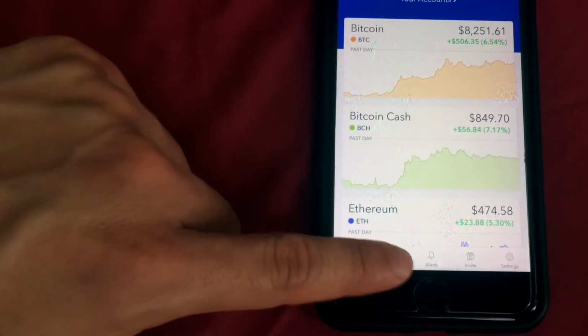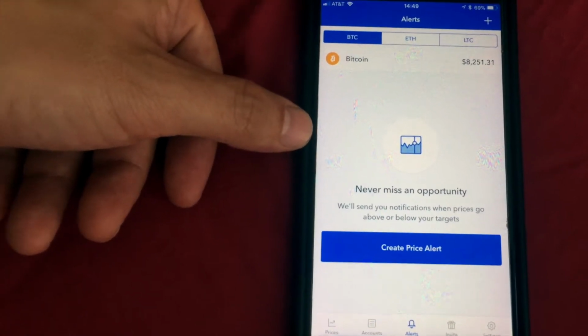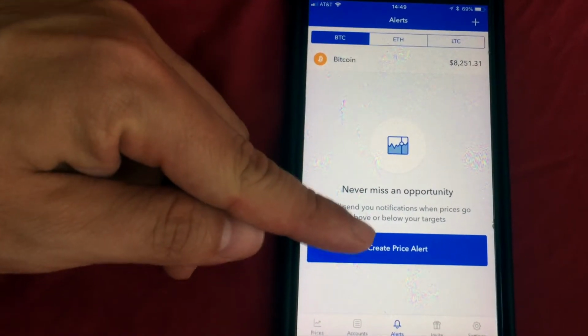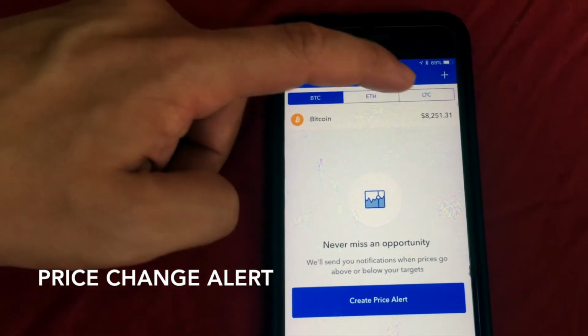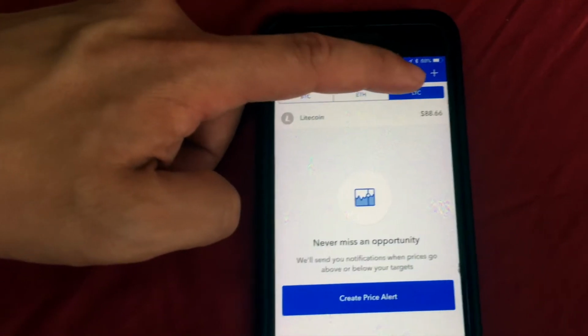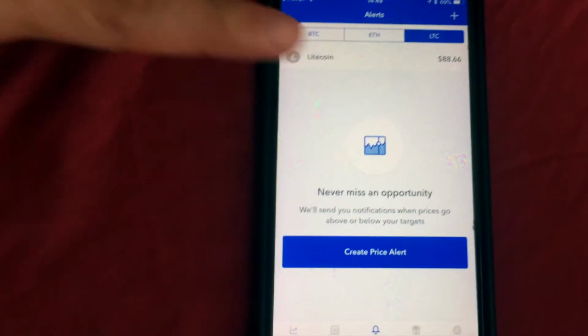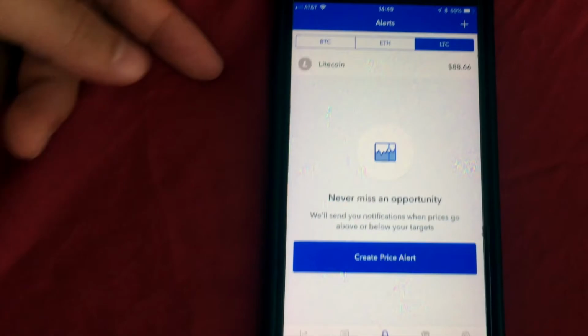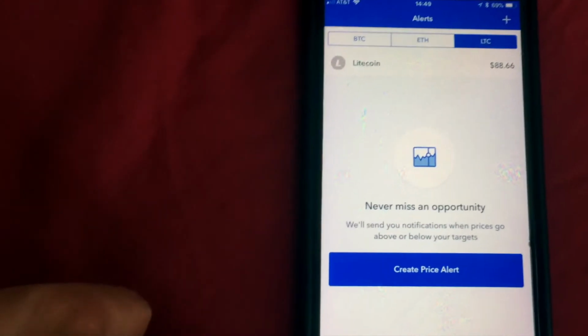So yeah, that's the account portion. Right here is the alerts. This one I haven't used yet, but you can put in a price alert. That way if Bitcoin, Ethereum or Litecoin, these ones up here, hits a certain price at a certain point, then the app would notify you. That way you know you need to buy or maybe sell one of these cryptocurrencies. So that's a cool little feature.